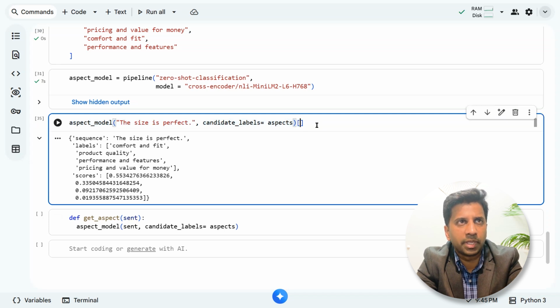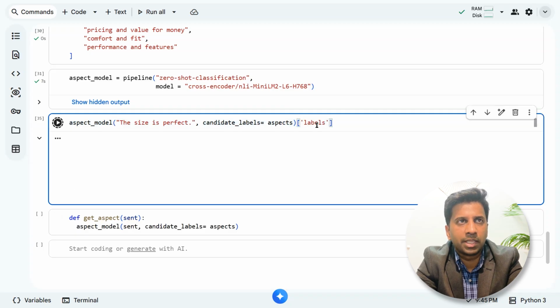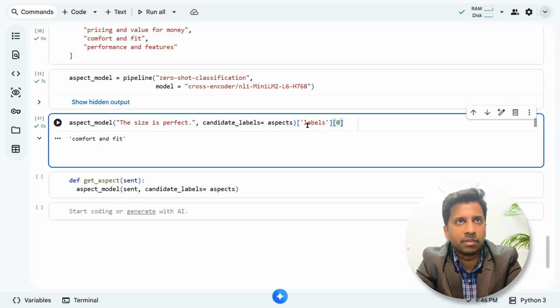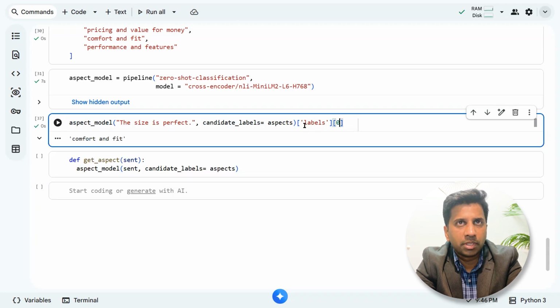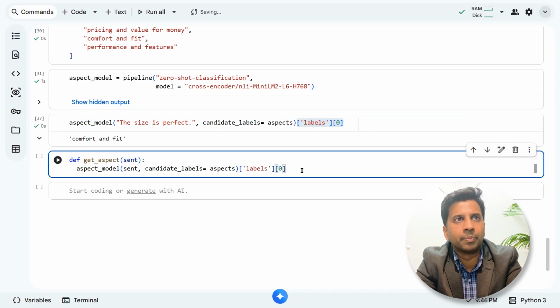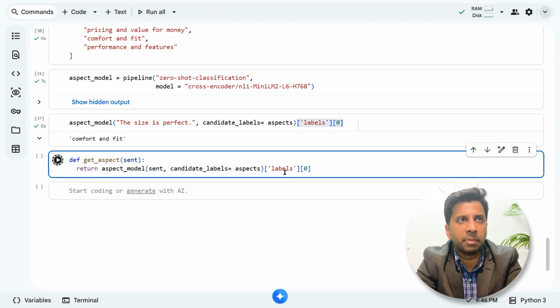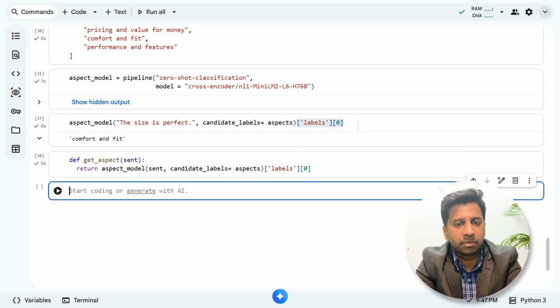You want to go to the first label value, right? So you want to go inside, you want to say labels, and this way you'll get all 5, but you want the first one, which is the highest probability one. You say 0. This will give you the label with the highest confidence. So this is the way to get to the result, and we add it here too. This is it, and we just say return. That should be it. Let's try it out.